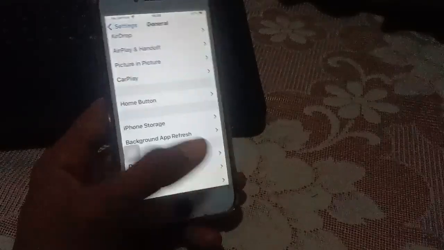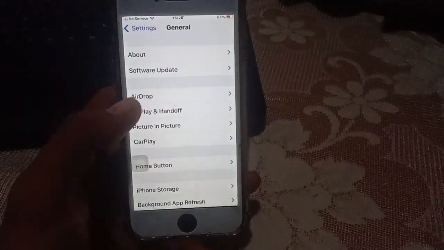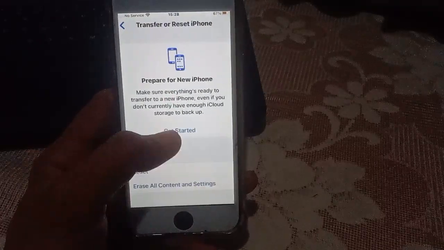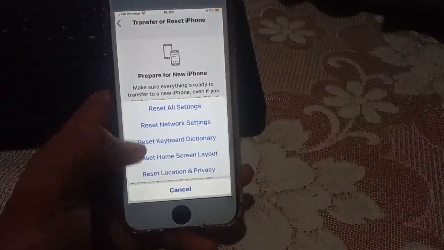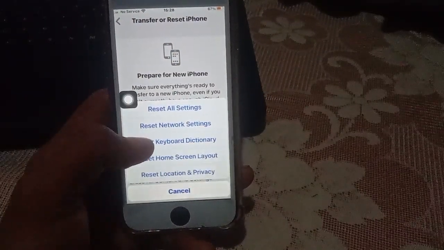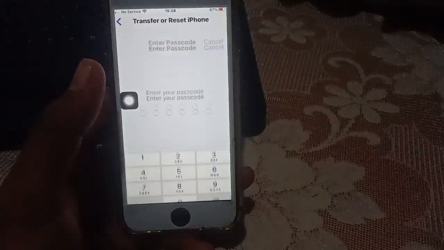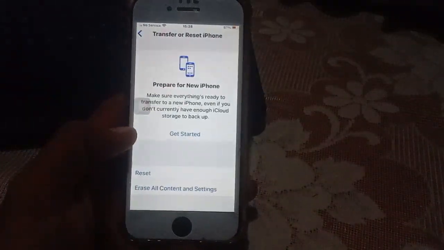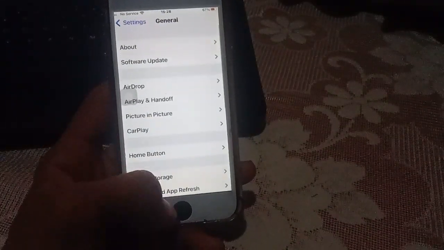Open the settings, scroll up, then click on General, click on Transfer or Reset iPhone. Click here, scroll up, then click on Reset. Then you will see the third option, Reset Keyboard Dictionary. Click here, it only resets the keyboard dictionary. You do not lose any data on your iPhone, only the keyboard is reset.